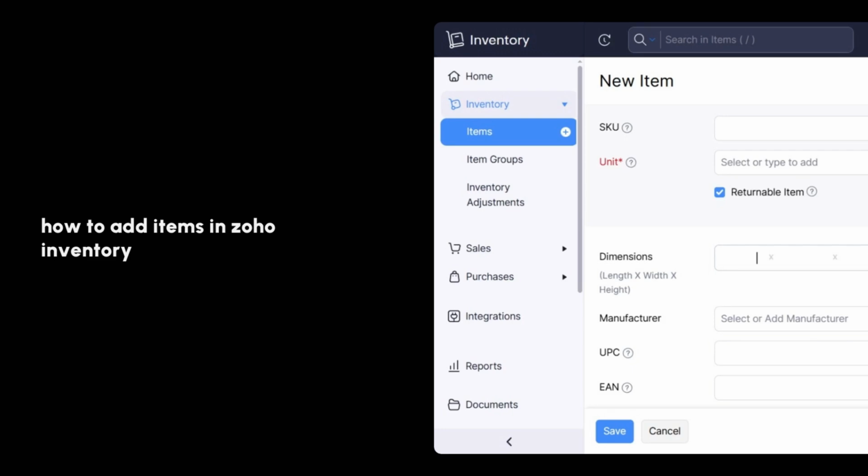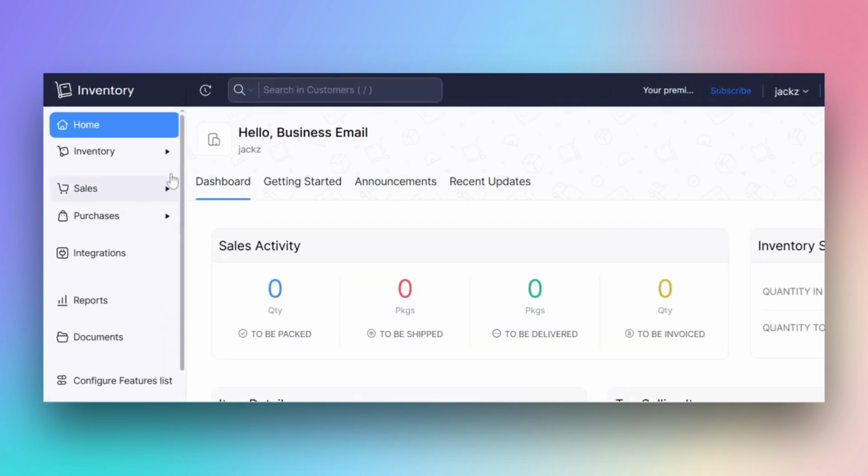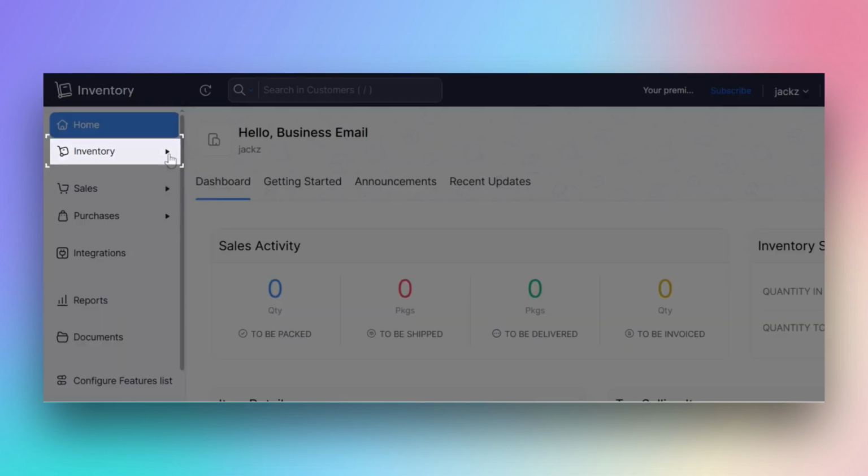In this video, let's see how to add items in Zoho Inventory. First, go to Zoho Inventory and sign in to your account. Click on Inventory in the navigation bar.